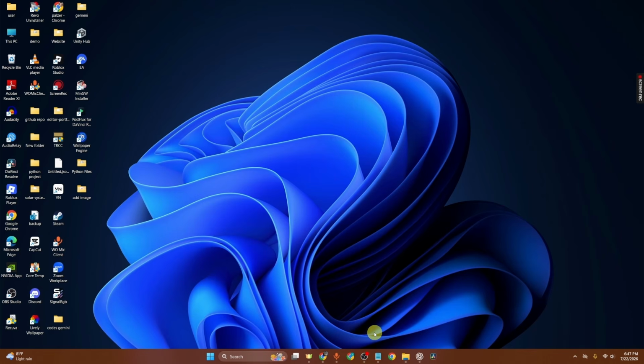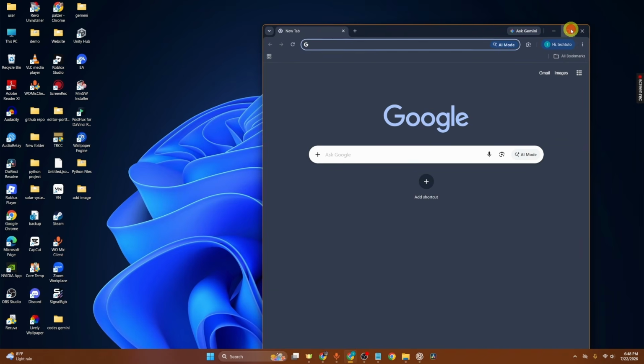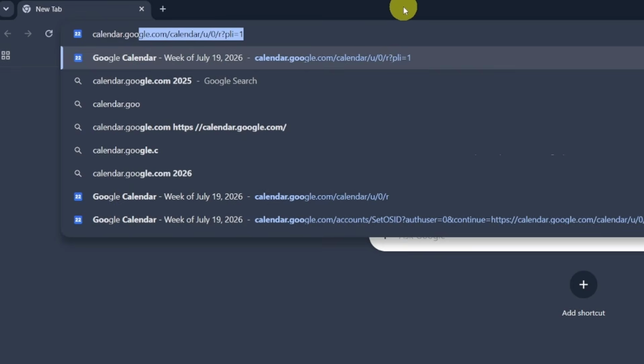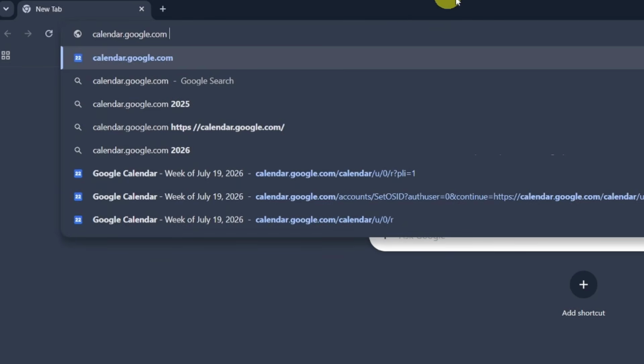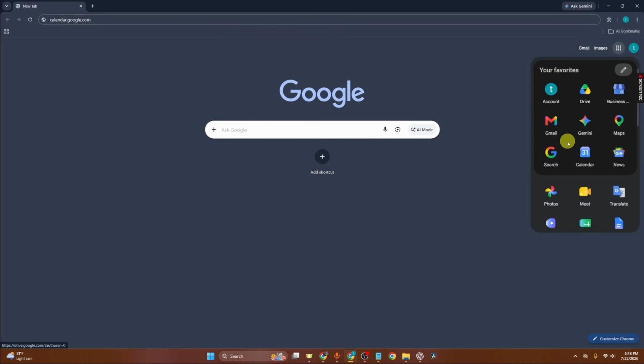Just go ahead and open any web browser to your liking. I'm going to go with Google Chrome. And once it is opened, just go to the search bar. After that, just go ahead and search for calendar.google.com. Or if you are using Google, you can just go to this particular icon, and then here just go ahead and choose the calendar option, just like so.